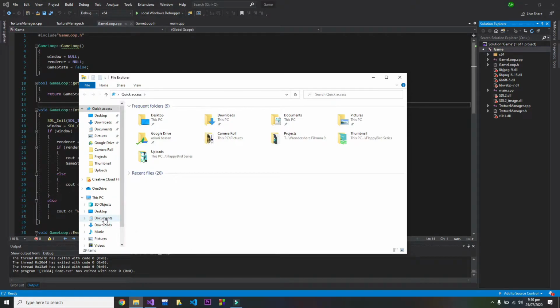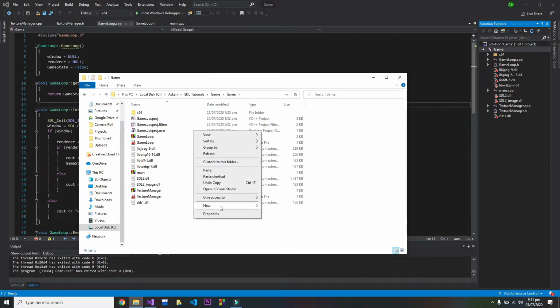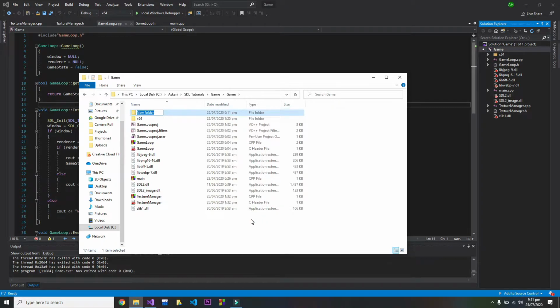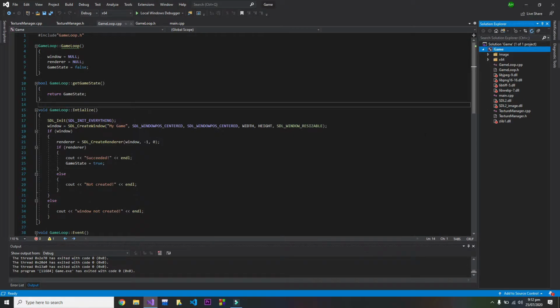After that go into your game project and here create a new folder. Name this folder of your liking and simply paste this image. Now when you refresh here you can see this image, and this 6.png is showing up.